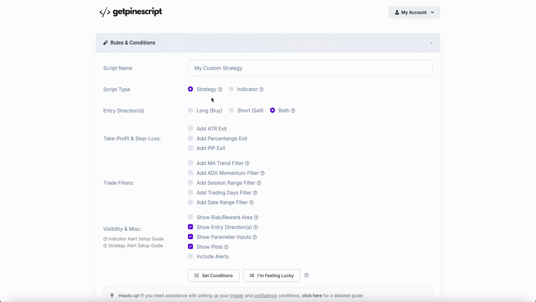But this top section now gives you a bunch of other filters and settings. So you can set up whether you want to build a strategy or an indicator. Again, a strategy allows you to get cues for buying and selling so that it can be tracked by TradingView and you can see the performance summaries. An indicator is just a visual representation.